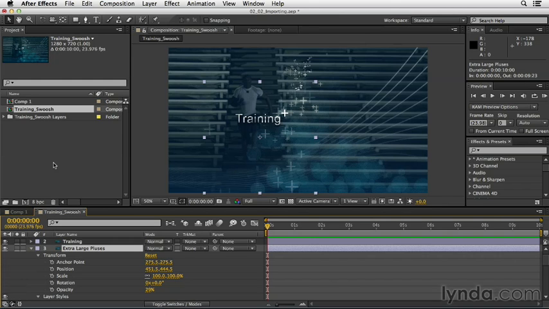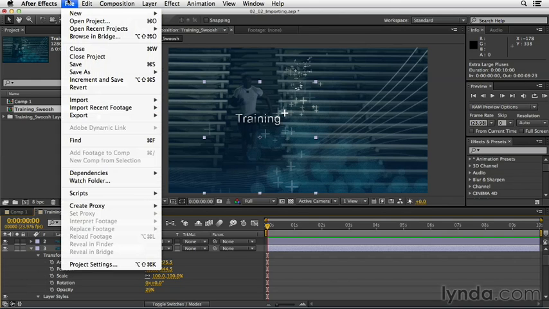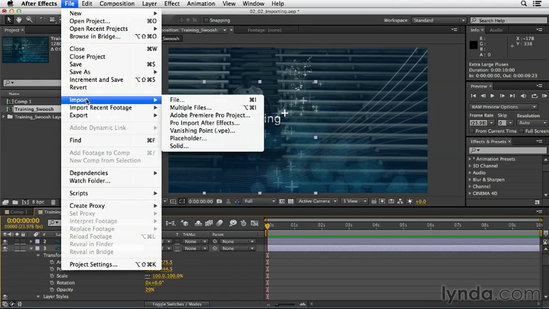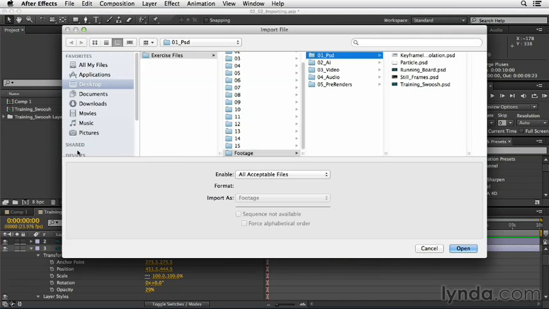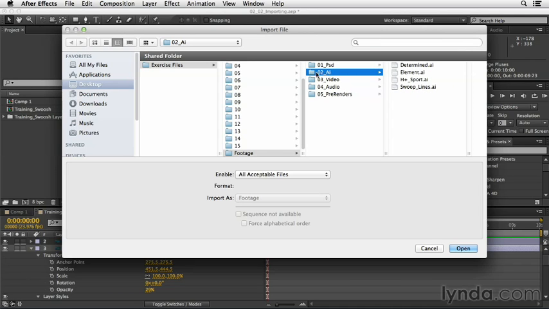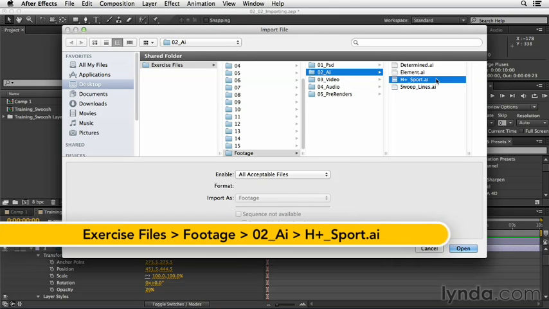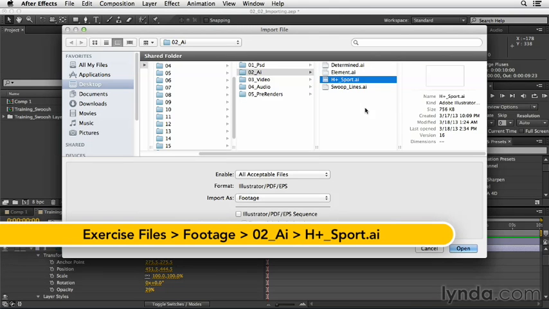Now let's import an Illustrator file. Instead of going up under the File menu and choosing Import, this time let's just double-click anywhere in this large gray area in the project panel. That'll automatically open your Import File dialog box, and I have to be honest, this is what I do about 90% of the time. If we select the Illustrator file folder in our Footage folder, 02AI, in there we can choose the H+ Sport Illustrator document.